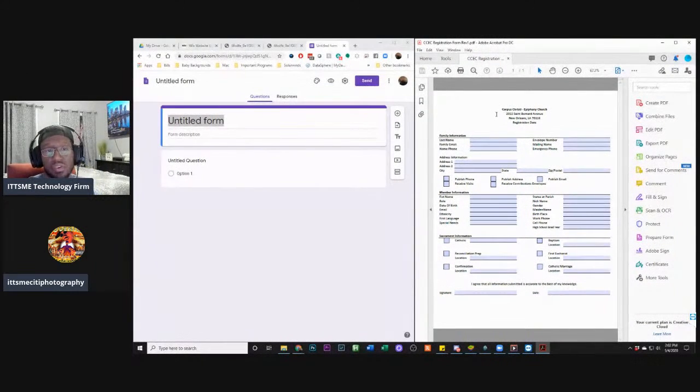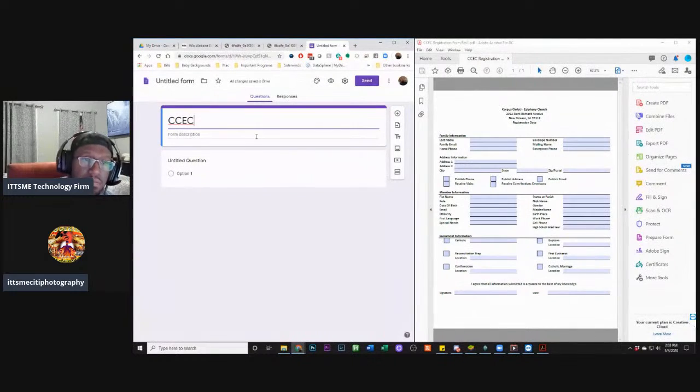So you have to create this form on Google. It's not as hard as it looks. So go ahead and give it the title. The title would be Corpus Christi registration form. Actually, just to make it short, CCEC, Corpus Christi Epiphany Church, CCEC registration form. All right.